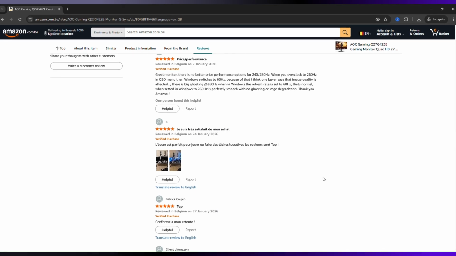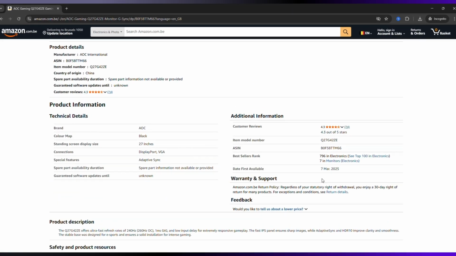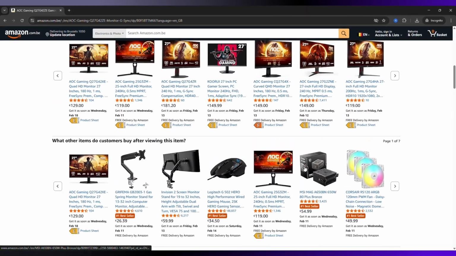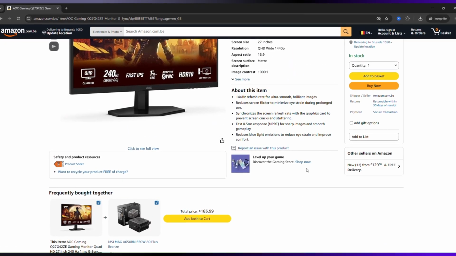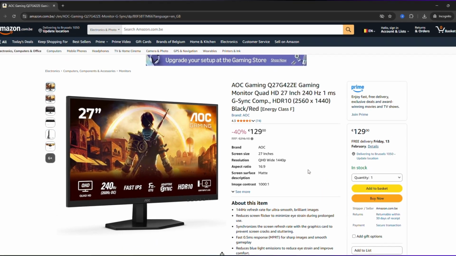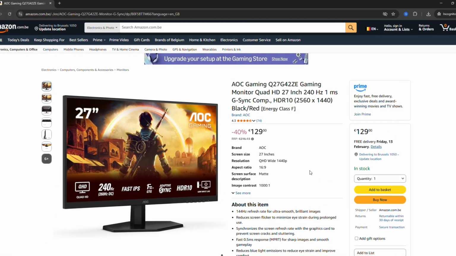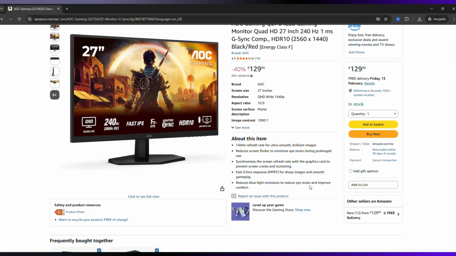So the best settings for your AOC Q27G42ZE in 2026: custom picture mode plus warm color temp, 165 Hz plus adaptive sync on, and moderate sharpness and response time tuned for clarity. These boost color accuracy, motion smoothness, and comfort, whether you're gaming or watching content.